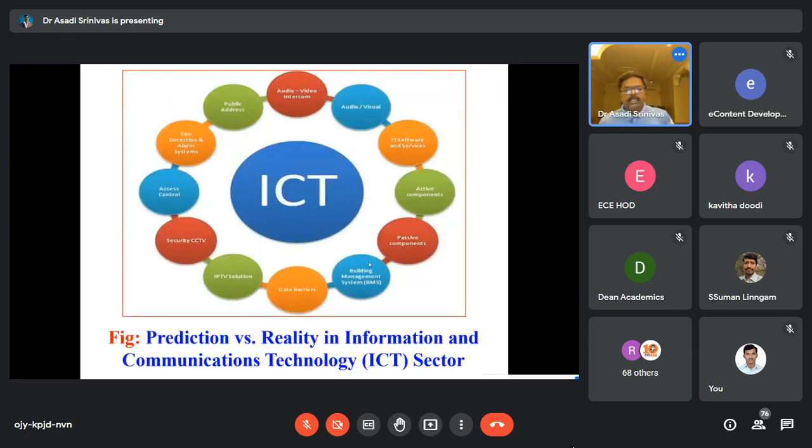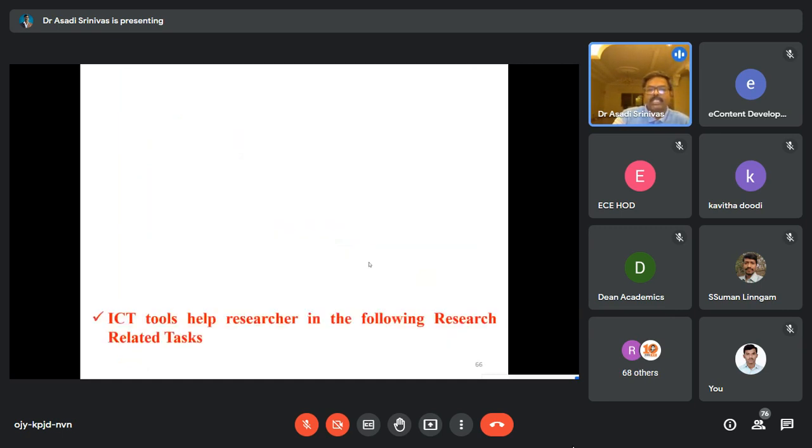Then on prediction versus reality in the information and communication technology sector, with the help of ICT, we can develop audio-video interaction applications, audio-visual, IT software and services, and active components, passive components, building management systems, gate barriers, and IPTV solutions, internet protocol television solutions, security CCTV, access control, fire detection and alarm systems, public address.